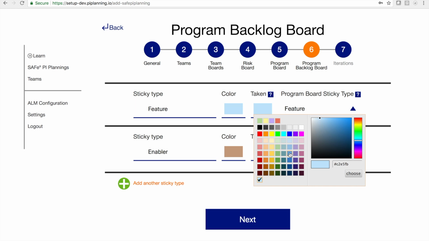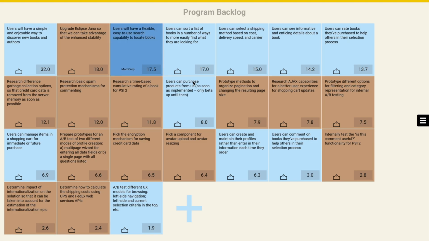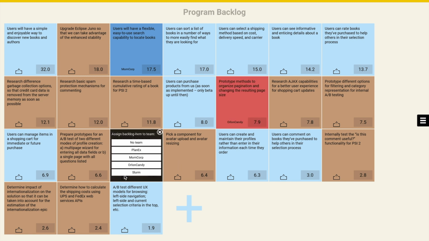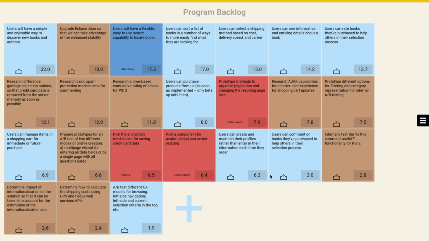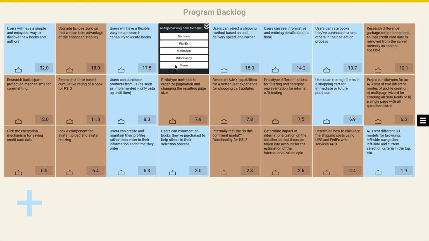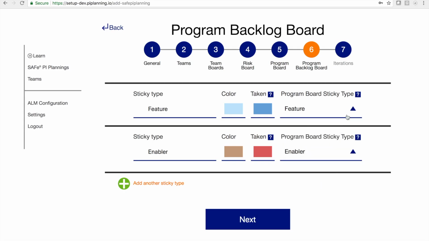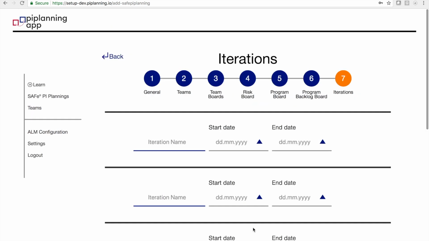The color for taken means that if you assign a team to a feature, the sticky will get this defined color. This way, you always have an instant overview which features or enablers already get planned by a team and which don't. The program board sticky type drop-down defines the sticky type an assigned sticky should get after it appears on the program board. Now press Next to go to the iterations.